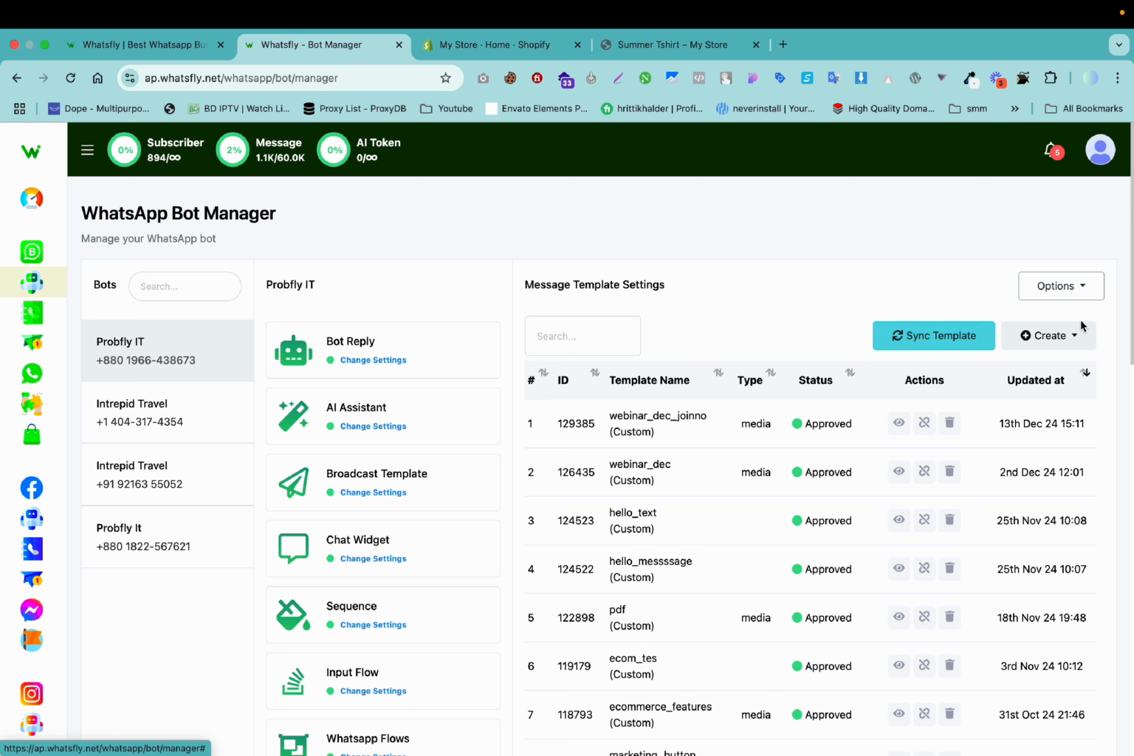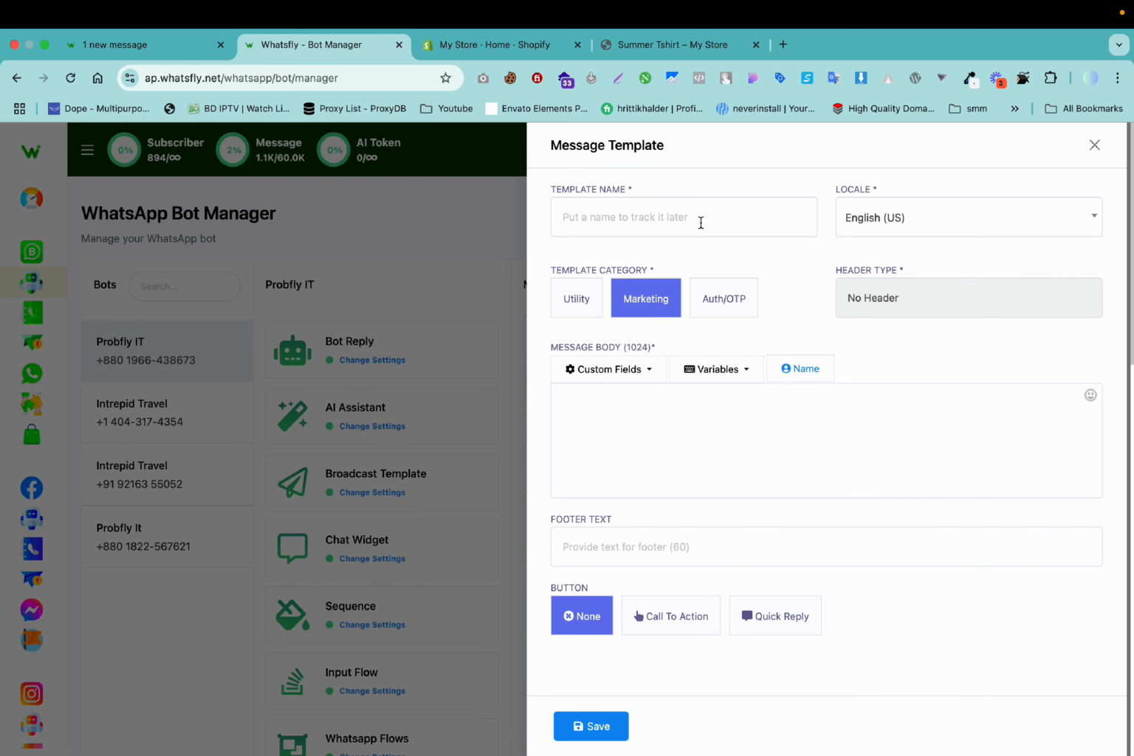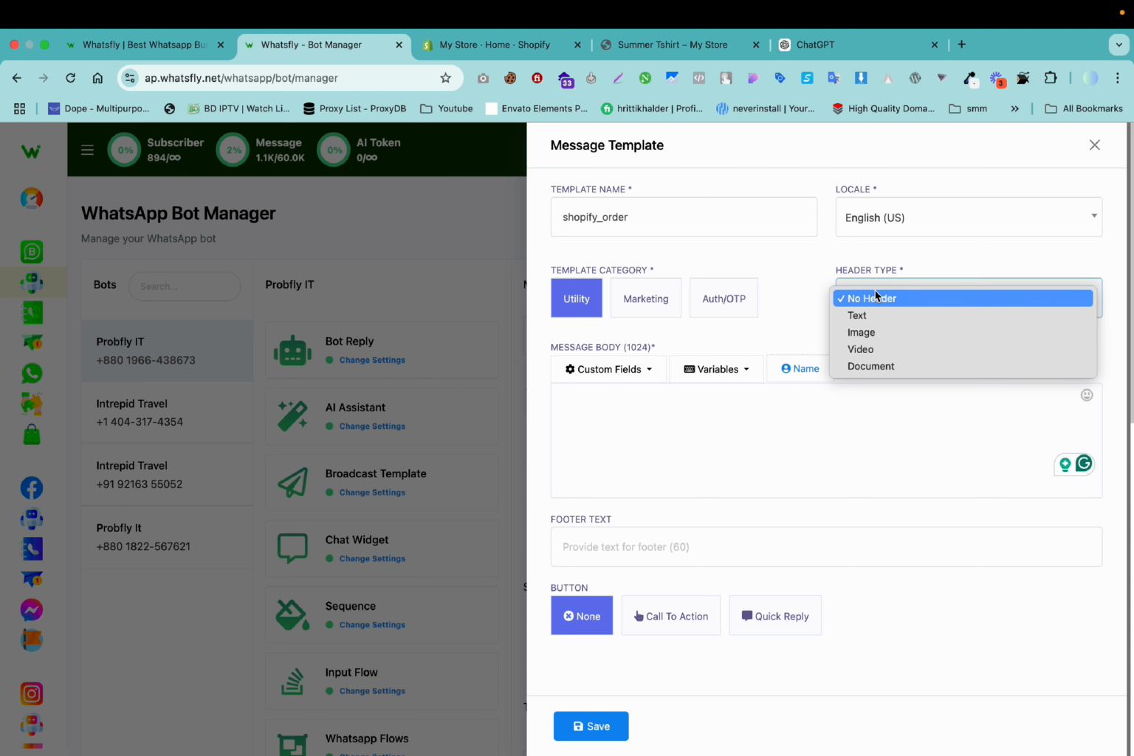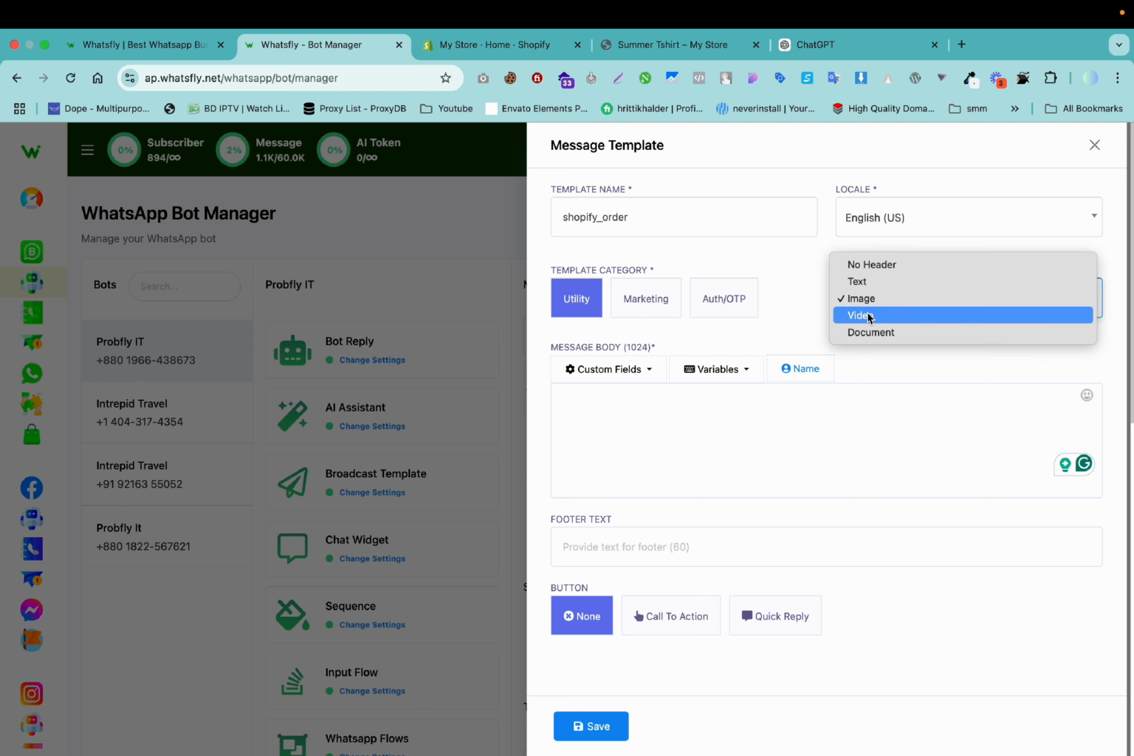If I go to the template option, if I create a general template, then I need to put in the template name. You need to save this name in lowercase. Then you need to add this template as a utility, because marketing messages are costly. So you need to create this as a utility, because the order notification or order detail type message will be utility type. If you want to add some images, then you can add images, documents, video, whatever you want.